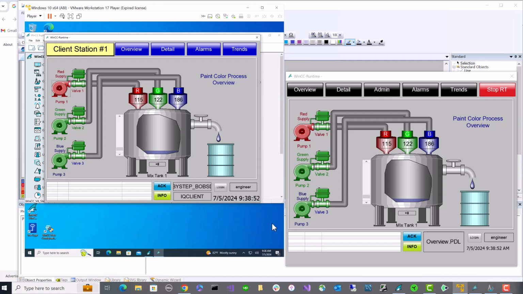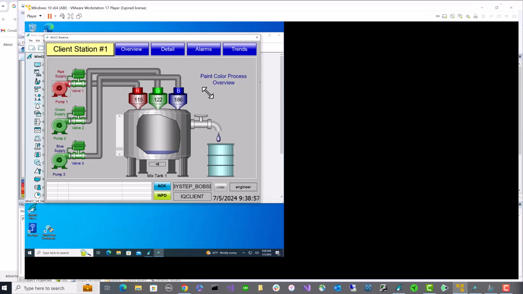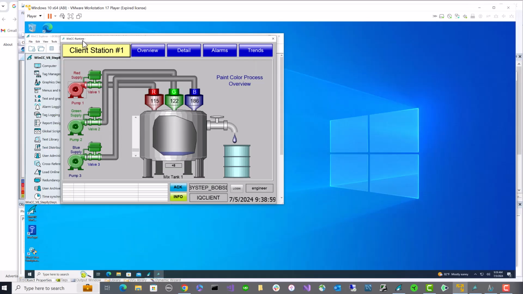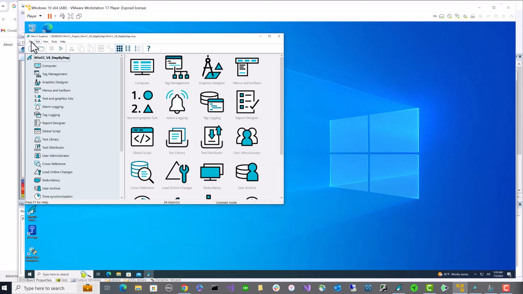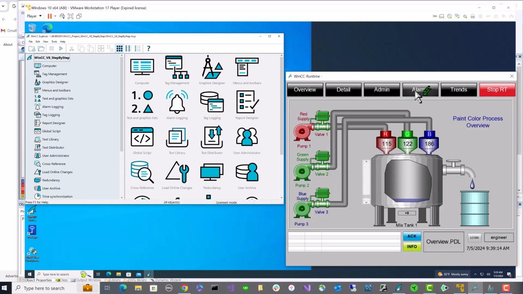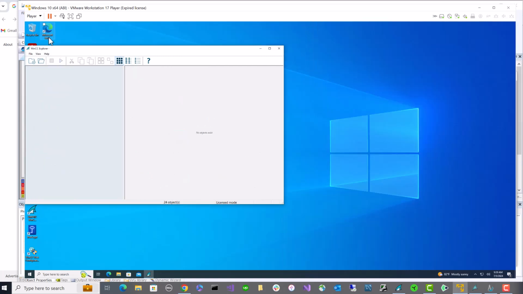And I want to show you a couple of other things on the client and the server before we finish this video. What I'm going to do is just take the client out of runtime, and I am just going to close the project here on the client. Now, of course, the server is still running, and shutting down the client does not affect that. Now, the project is closed.